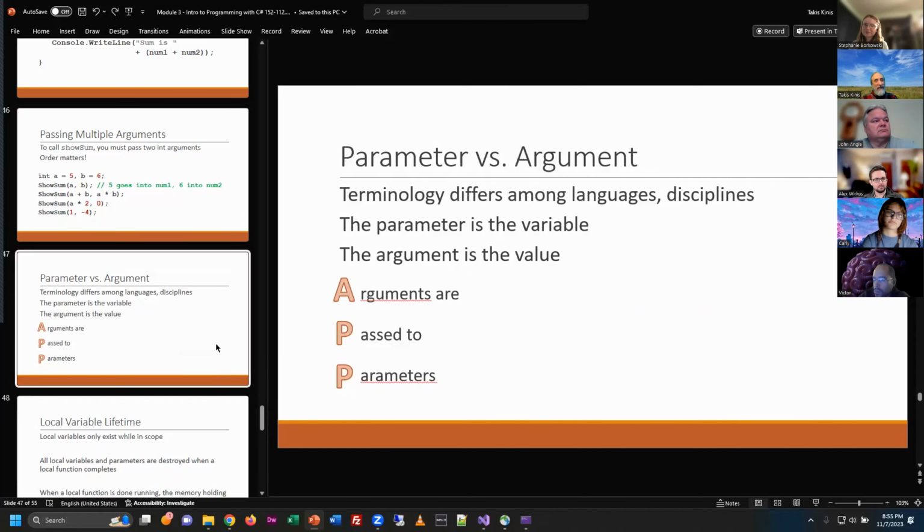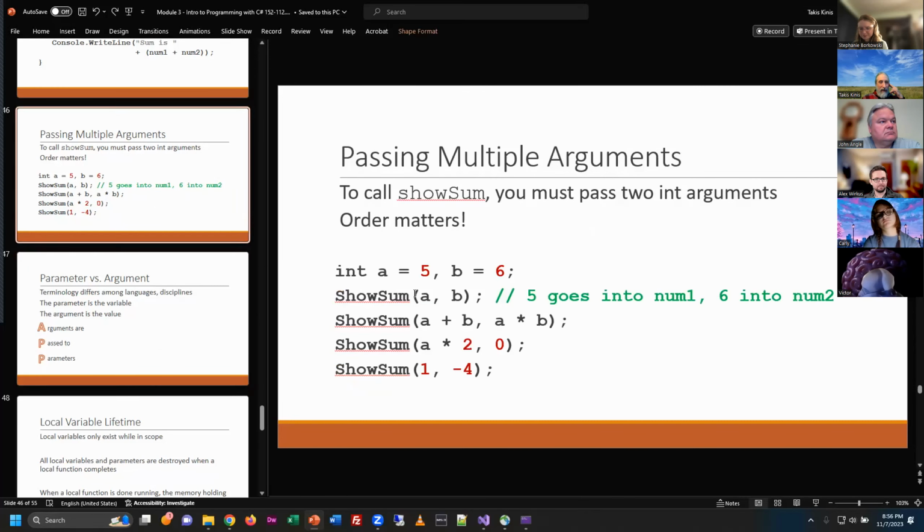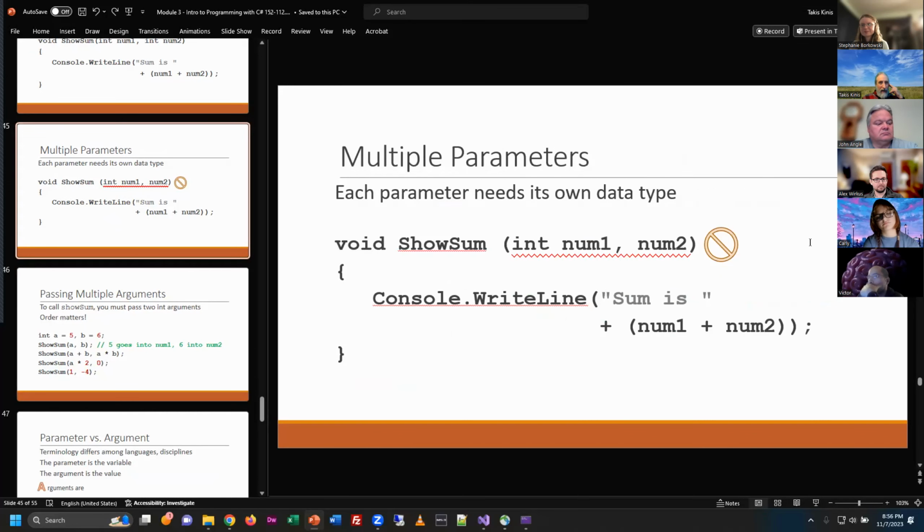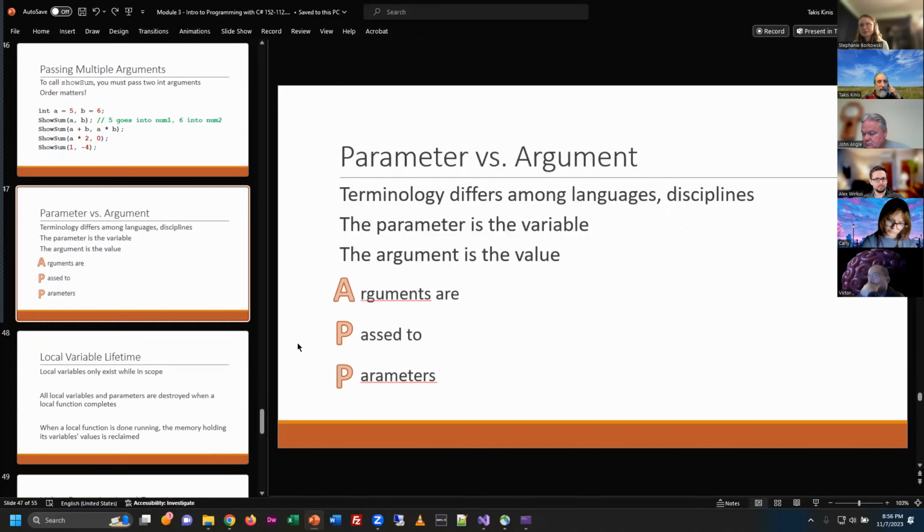All right. So here comes the indoctrination, so you can memorize this. Yes, it does differ among languages, but there is actually a correct thing. Arguments are passed to parameters. So once again, here, these are all arguments because I'm sending them to the function, while here, these are parameters. Even though this one's incorrect, that would be a parameter. So APP: arguments are passed to parameters. Got it memorized? All right, don't worry about it too much.